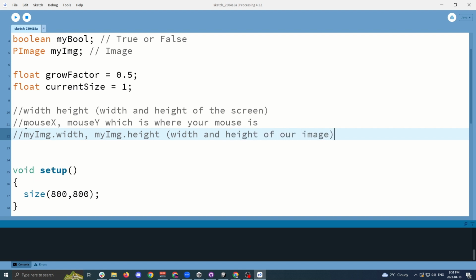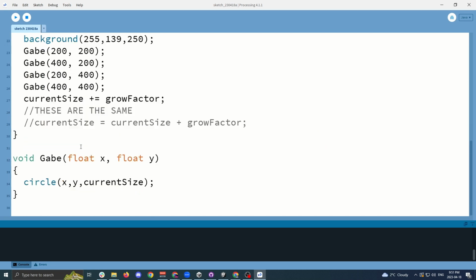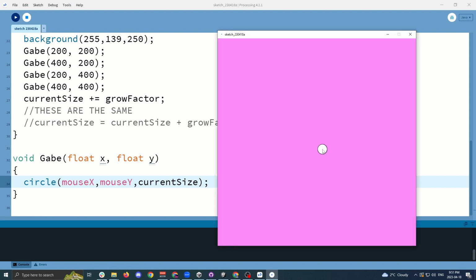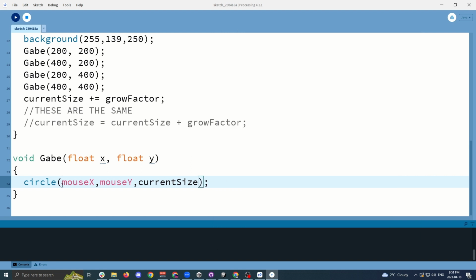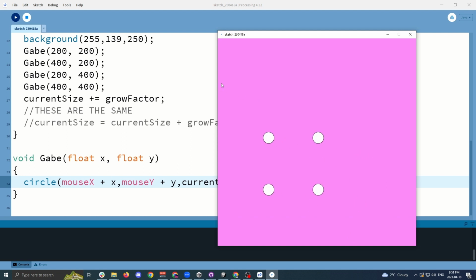Now, in this case, we want to use mouseX and mouseY. So let's go down here, and we're going to replace x with mouseX, and we're going to replace y with mouseY. When I press play, that's strange, there's only one circle now. And that's because they're all in the exact same position. They're all by the mouse. So we're going to increase by x for this one, and we're going to increase by y for this one. Now when I press play, you'll see that I have 4 circles that are bound to the mouse.